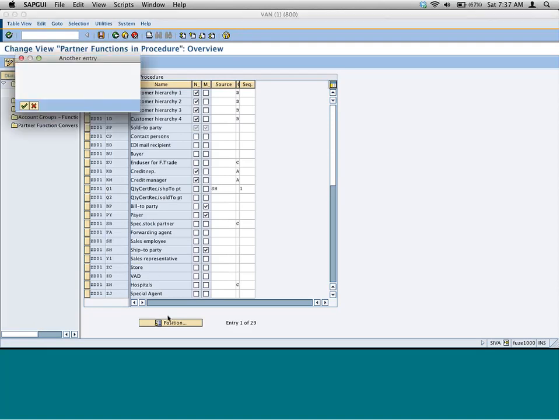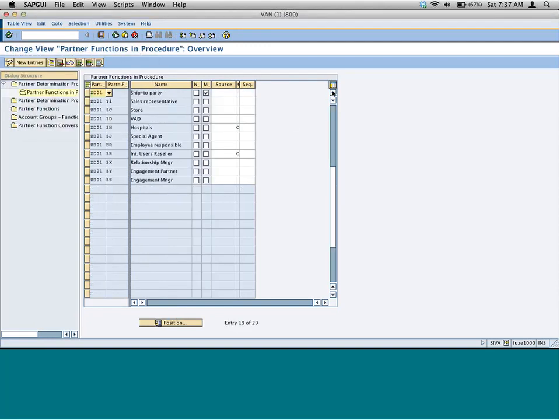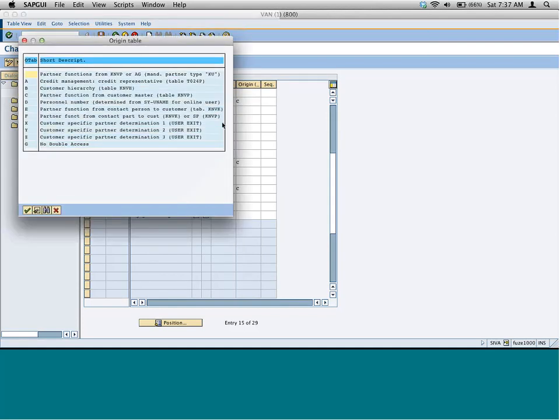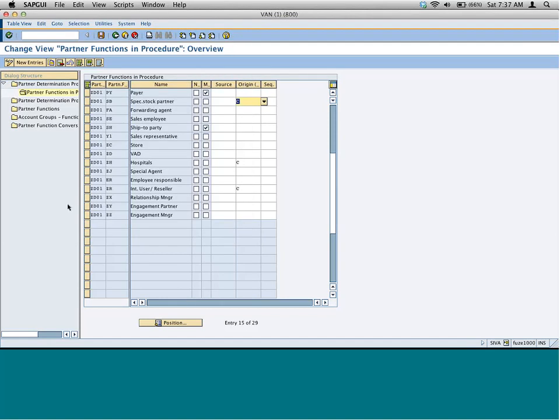Now, if you take a ZD01 for a sold to or a ship to, not much different. You just have this not mandatory, not modifiable or mandatory enabled, nothing more than that. If you do not specify a source, or you do not specify an origin, then when you are creating a new transaction, where does that partner function come from? What is the source for this ZD? For example, let's take a ship to or a payer, simple ship to, and let's draw a picture. So we have a customer here.